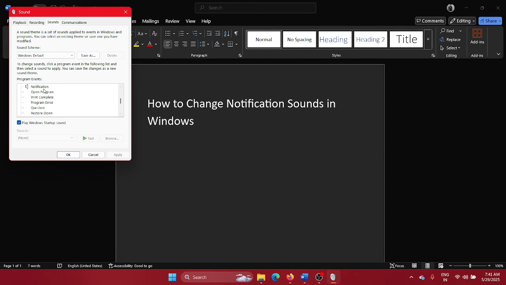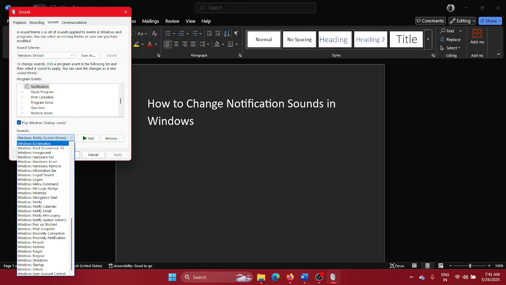It is here. I mean, this list is in alphabetical order, so it will be easy to find. Now the default sound is a Windows notify system generic sound. You can change it to whatever you want.